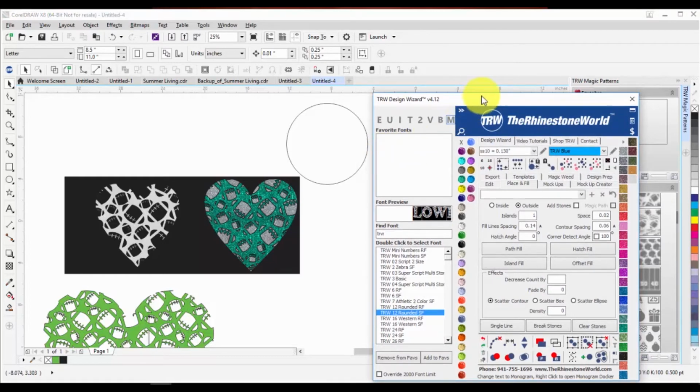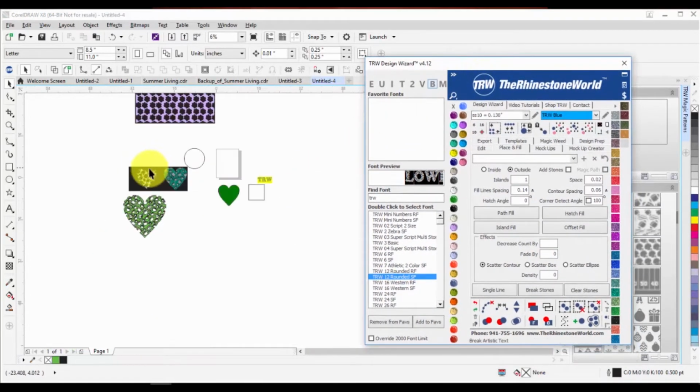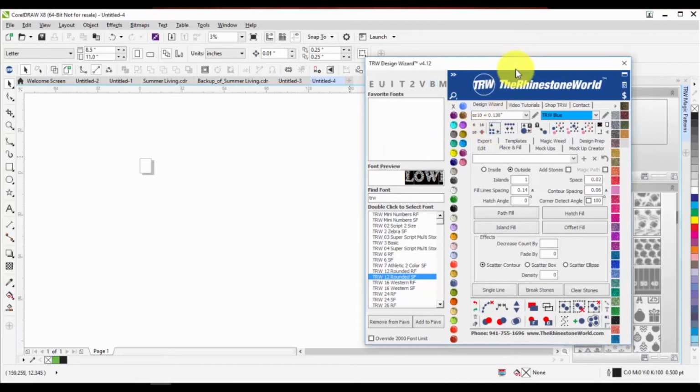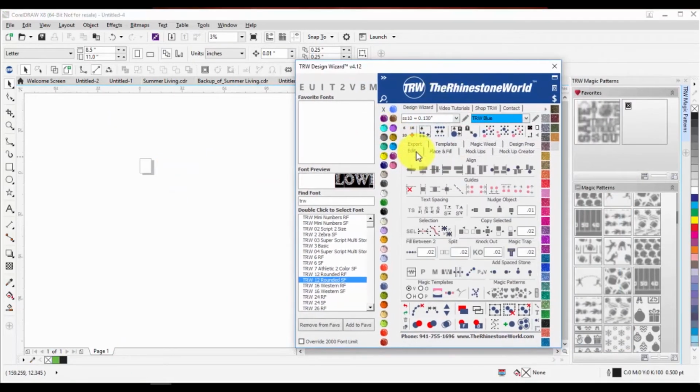All right, so now we'll go through some of the wizard tricks. So let's open up wizard here. On the edit tab, we went over the aligning already and the guides, so those are there for us. We also have our nudge and copy.